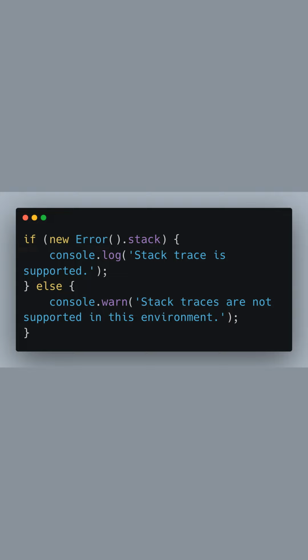Here we are checking the environment for stack trace support. Since stack traces are a developer's best friend for debugging, we use this simple feature detection to inform us whether we can rely on them. The code is creating a new error object to test if the stack property is available. If it's not, we know right away that our error handling might need alternative strategies because stack traces aren't supported, which could be the case in some older browsers or non-standard environments.